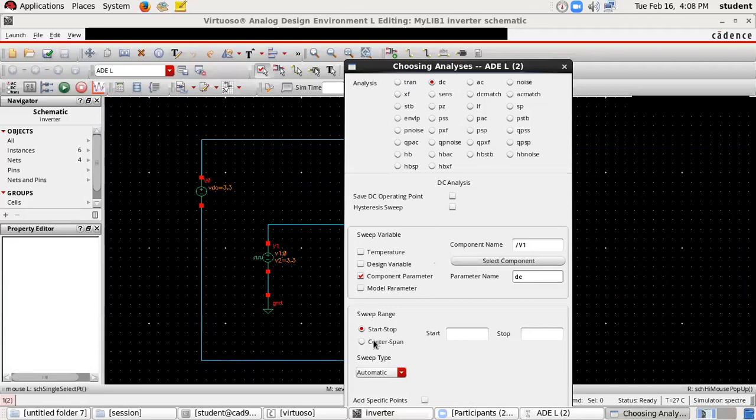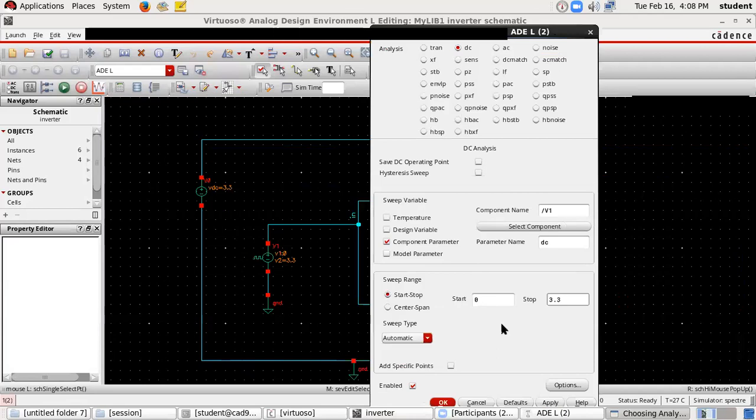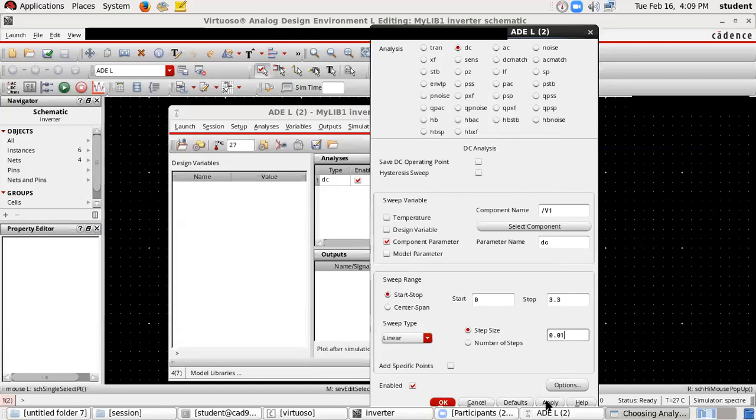Then what should be the range I would like to change? Whether it should be changing from 0 to 1 or 0 to 2, you have to decide. We will change it from the lower potential to the higher potential. The lower potential in our design is 0, and the highest potential which we are using is VDD. What is that value? 3.3 volts, right? So we'll keep that. And sweep type automatic, you can select how you want to sweep. Let it be a linear sweep. Step size, again, let it be a very fine value, 0.01. I'll simply say apply and okay.